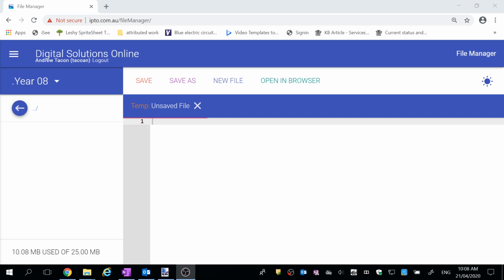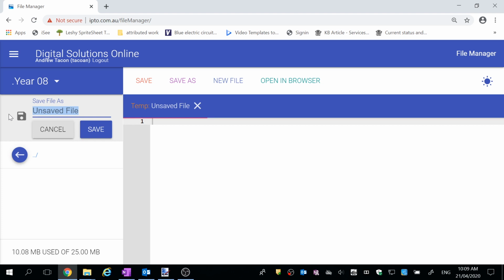So in this tutorial, we're going to learn to insert images and create hyperlinks in our document. So the first thing I'm going to do is save my file, and this will be tutorial3.html.